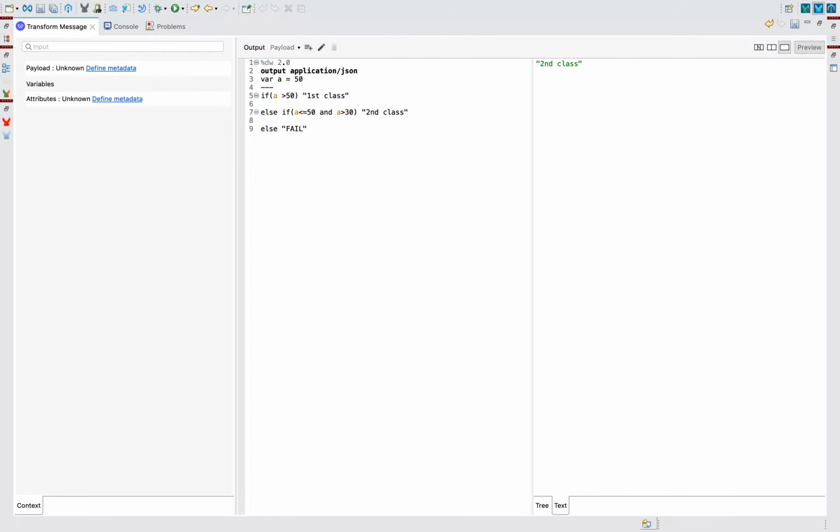You can also add one more else if. You can write any number of else if. So I will say less than or equal to 30 and greater than 20. You can say third class. So you can see, if you change marks.